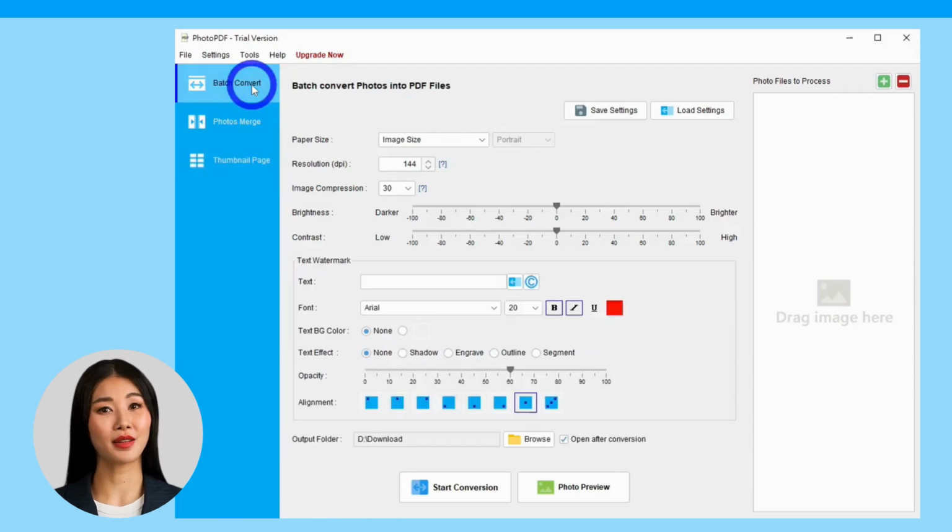For this guide, we'll demonstrate the batch convert operation. The process for Photos Merge and Thumbnail Page is very similar. Let's switch to the Batch Convert tab now.